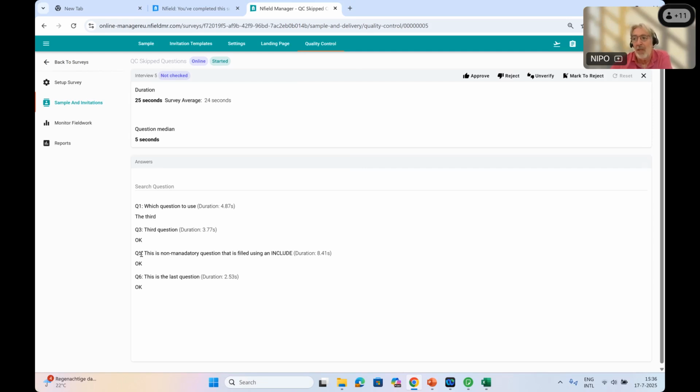We don't see question 4 either. That was a non-mandatory question, and it was posed to the respondent, but it doesn't contain any data, so it's not shown here. We see Q5 here because we have included data into Q5, so that one is then seen. And then finally the last question. So the thing to remember here: the data you see in the overview are the questions that are actually posed to the respondent, and that contain data.